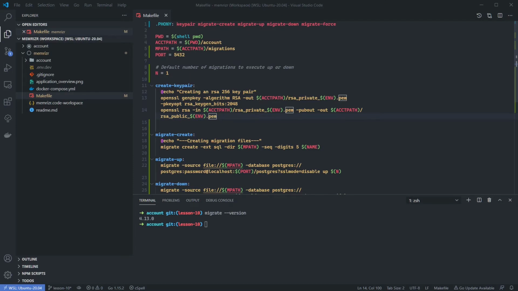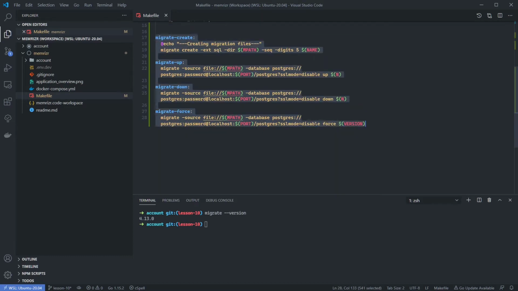We have an mpath, which means migrations path, which just is inside of a migrations folder, inside of the account folder. I added the default port for Postgres, 5432, and an N for the default number of migrations. You can change these variables when you run some of these commands if you need to. These 4 commands here are used for performing the migrations.